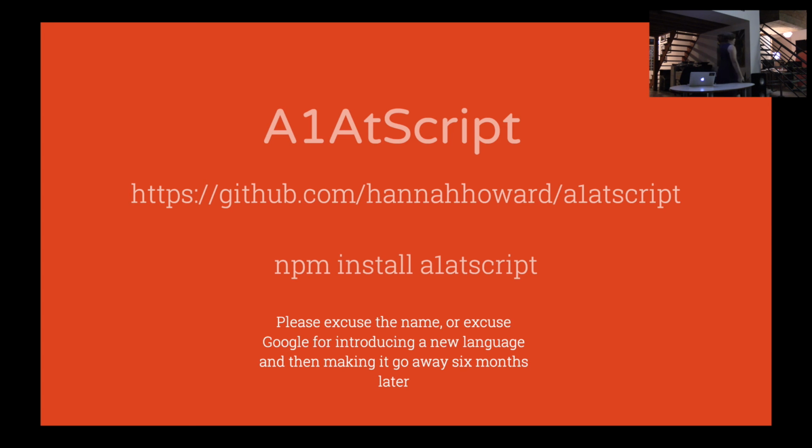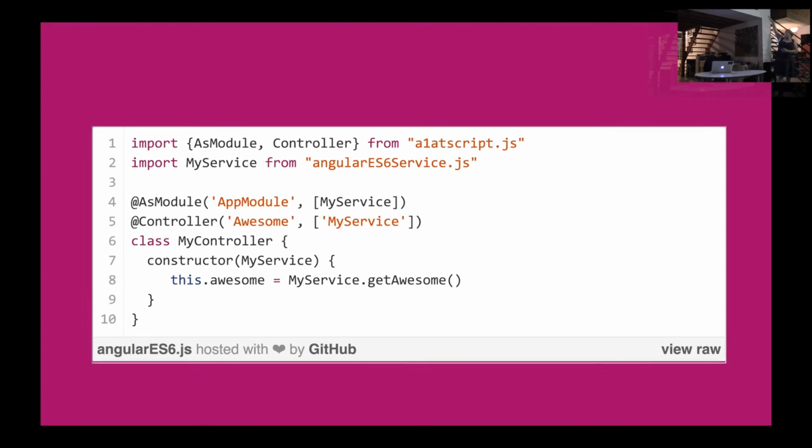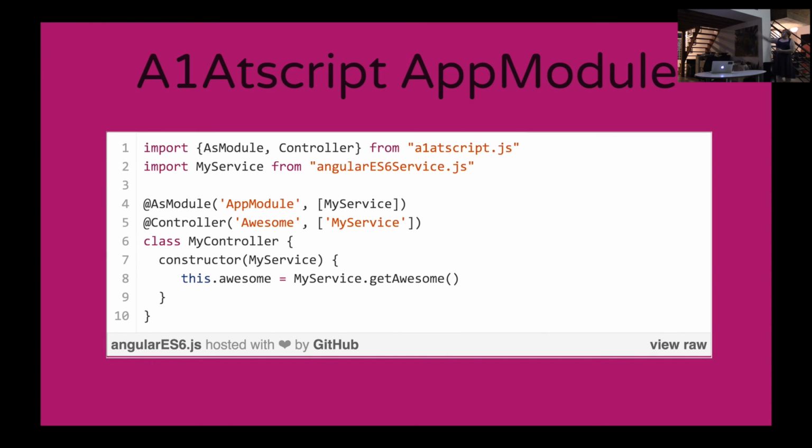So here's your app module in A1AppScript, right? I converted the controller to a class, and I just have a couple of decorators. I've decorated it with a controller decorator. I'm putting my explicit dependency injection up there, so I don't even have to worry about using ng-annotate. I'm importing my service, and in this case I'm saying that this controller should be thrown into a module, right? And that simple syntax will get converted into an Angular module.